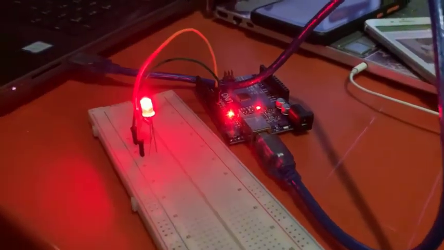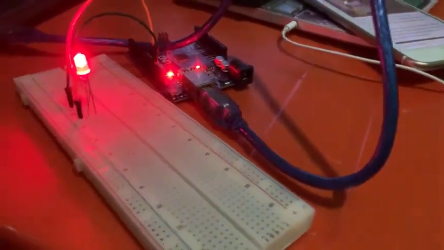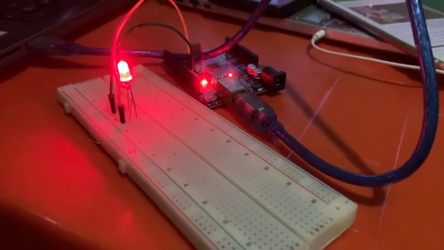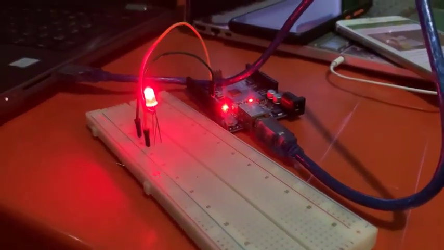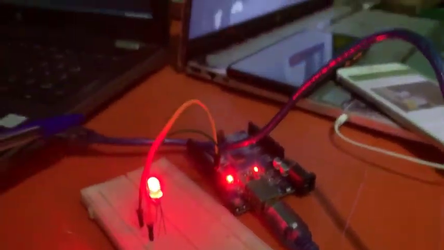So the code has been uploaded. From this side you can see I've uploaded the code. When you upload it, you see that it will be blinking every second, it turns on and off. That's how I wrote the code. And you can see that I've connected this cable to the laptop.